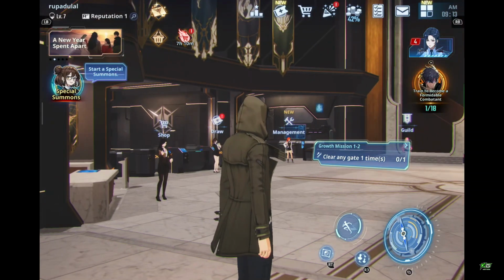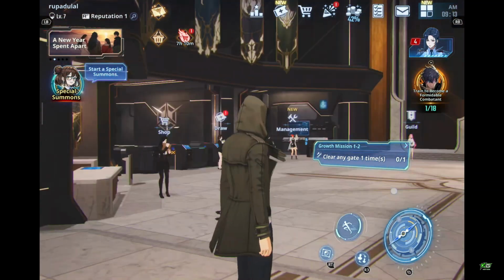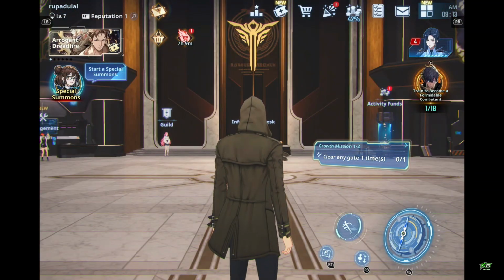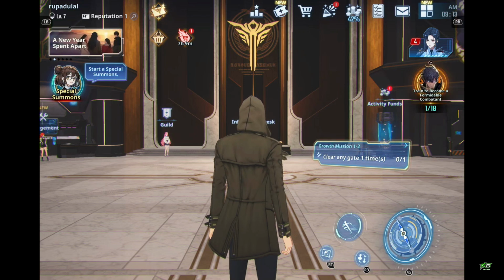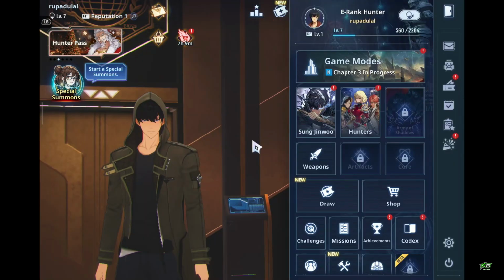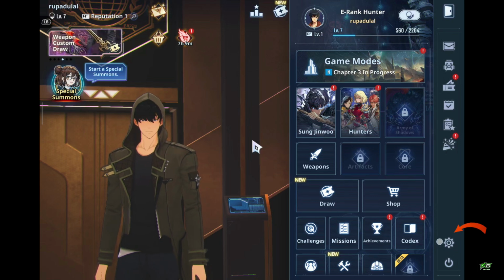Once you're inside the home screen of Solo Leveling Arise, go ahead and tap on the menu button at the top right corner, which is indicated as 4 little squares at the top right, this one over here. After you tap on that, you will see this expanded menu where you need to click on the gear button at the bottom right corner.